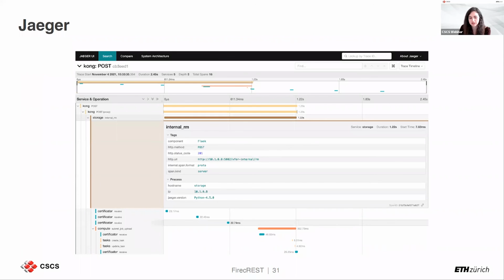I didn't put a slide here, but it's important to say that if you open FirecREST to many users, it's very important to have an easy way to access the logs and maybe search them. This is why we're using Kibana in our case to track the different requests.